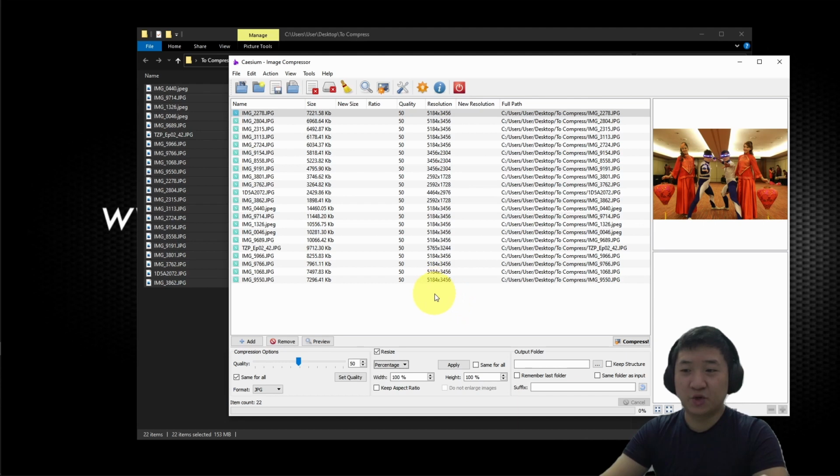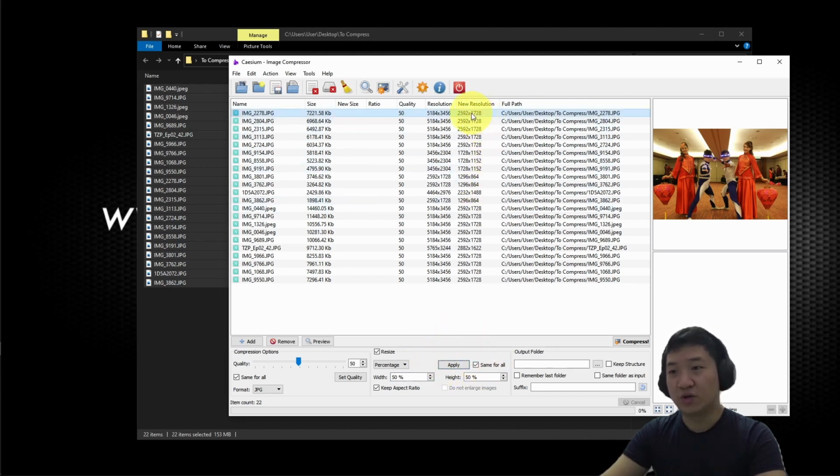Okay. So what I'm going to do is keep the aspect ratio so that I no need to adjust width and height at the same time, and just adjust either one. I click here. Then I'm going to adjust to 50%. I'm going to apply this to all of the pictures here, regardless of their original resolution. I just click same for all. Then I just click apply. Then it will auto calculate the new resolution for you.